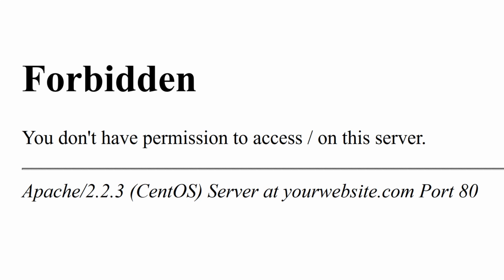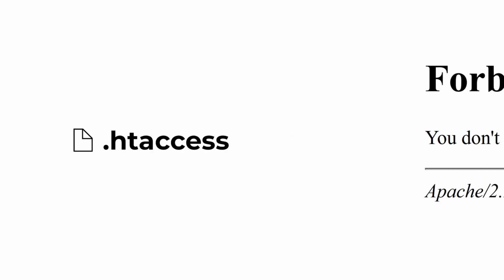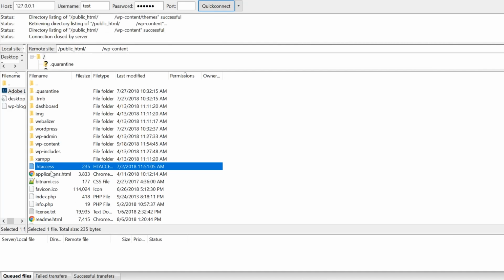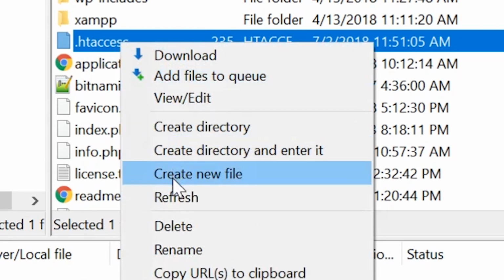Option number two, inspect your htaccess file. It is possible for your htaccess file to become corrupted, which in turn can cause a 403 forbidden error. The good news is that fixing a corrupted htaccess file will only take you a couple of minutes. Make your way back to your root directory in your FTP client and find the htaccess file. First, make a backup on your desktop and then go ahead and delete this file.